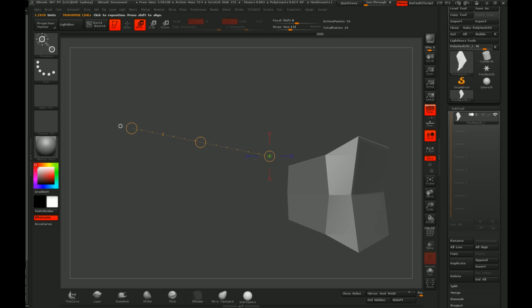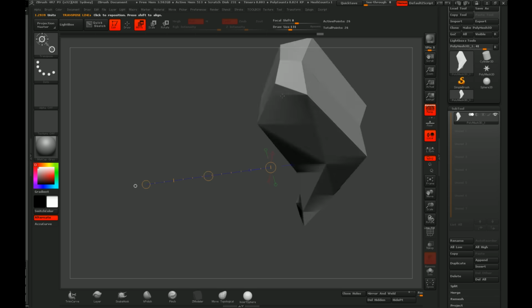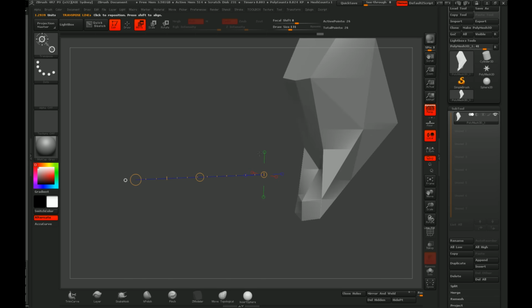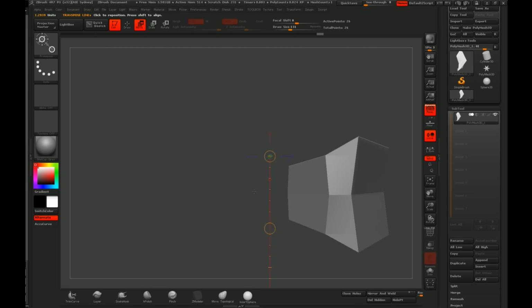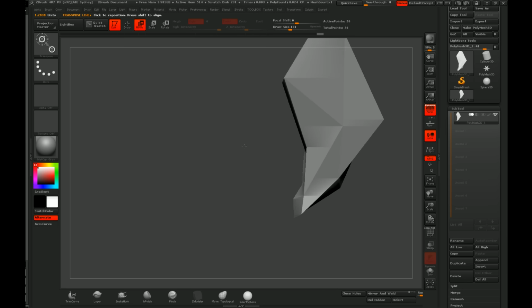Okay. If I hit this blue one, it's going to snap my line so it's facing on the axis of the Z. And if I hit the green one, it does the same there. Hit that one, it's going to turn there. So this is very useful for when we're using a transpose tool.